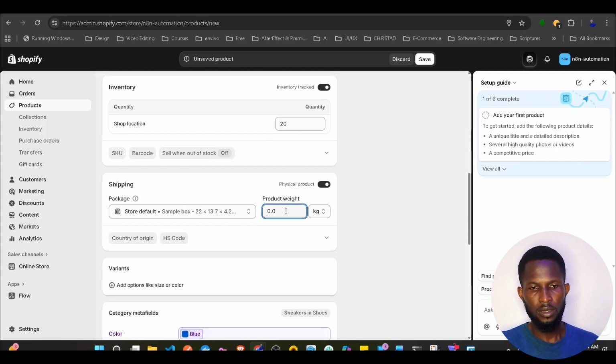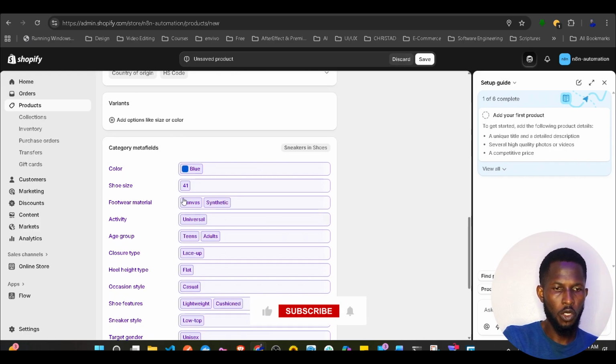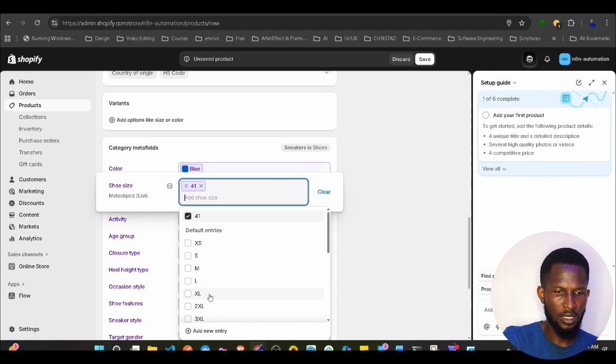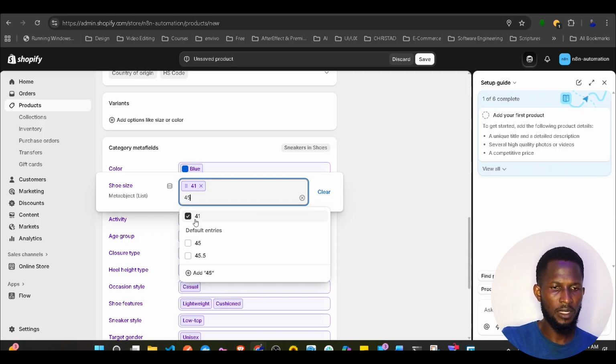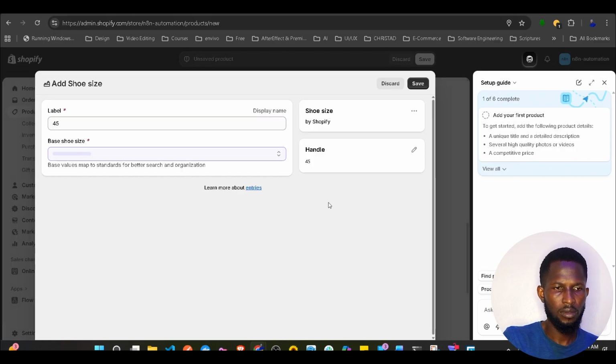Product weight, 0.8 kg. Then the color, the size. How many sizes do you have? Do you have another size? Do you have 45? Add it. Add. Save.